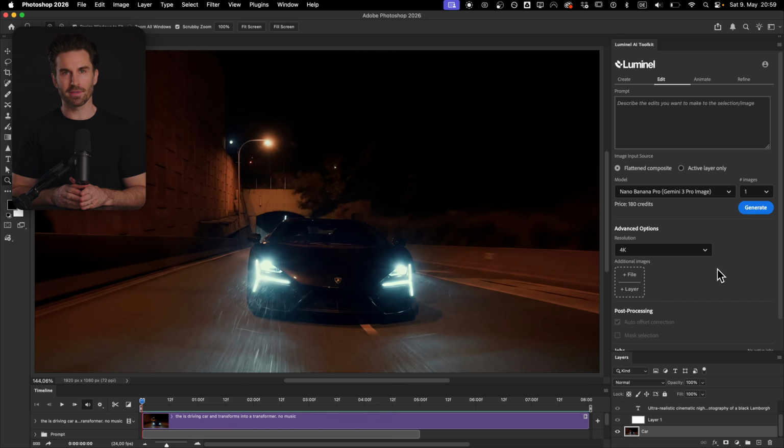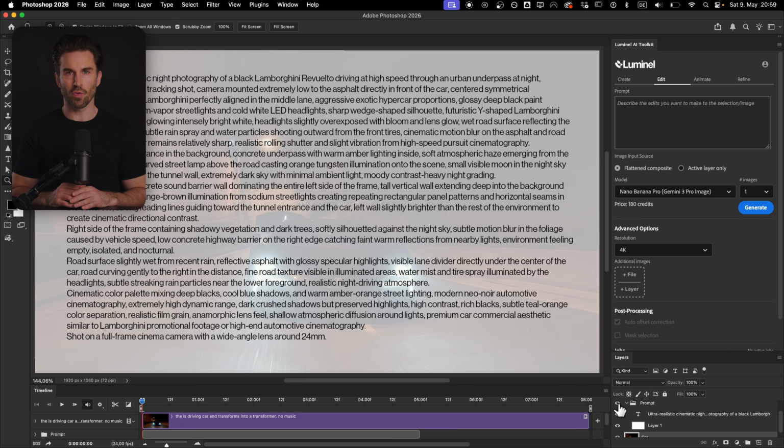In this use case, I created a complete automotive action shot entirely from scratch using Nano Banana Pro. Here's the prompt that I used. It's fairly detailed, so I would just display it on screen instead of reading the entire thing.